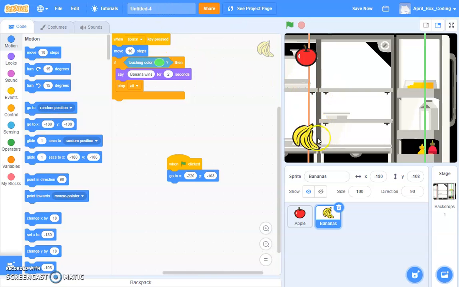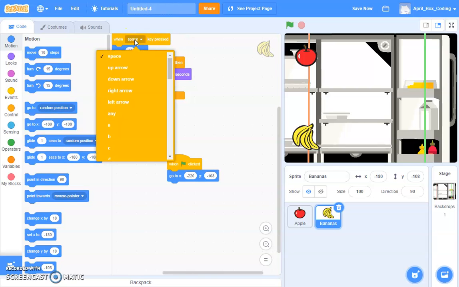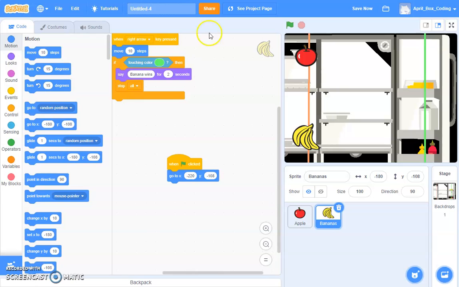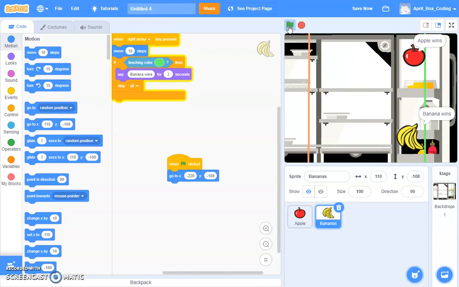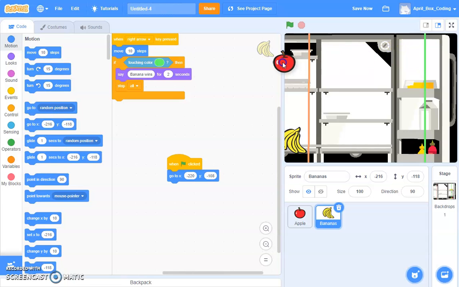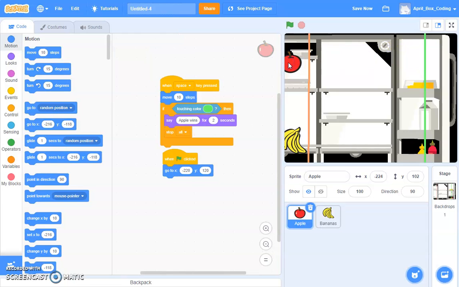But here's a fault. So we're going to change it to when right arrow key pressed. Banana wins, apple wins at the same time. Okay. So here's the whole point of the game.